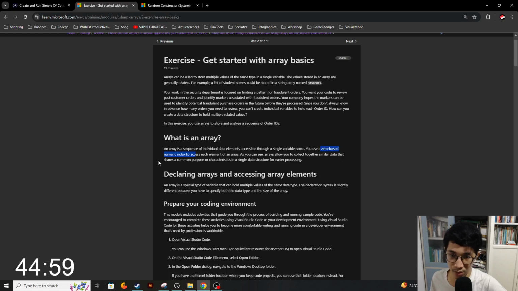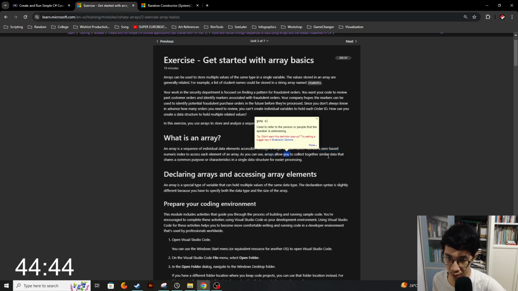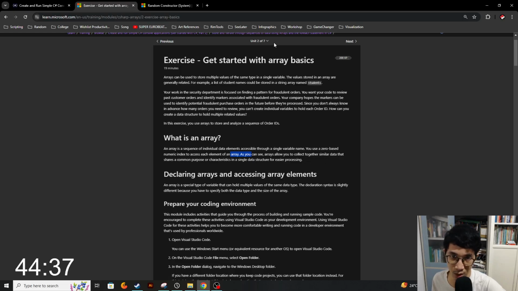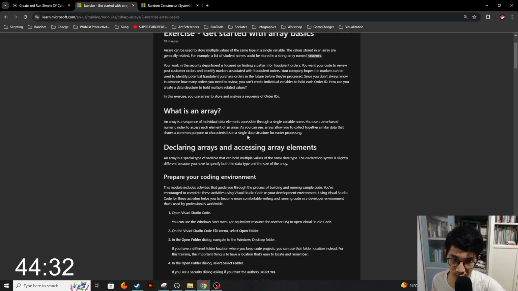Let's see here. Use a zero-based numeric index to access each element of an array. So it's zero-based for C#, so it must start from 0 and then 1, 2, 3, 4. Okay, as you can see, arrays allow you to collect together similar data that shares a common purpose or characteristic in a single data structure for easier processing. So this is what we call a data structure.